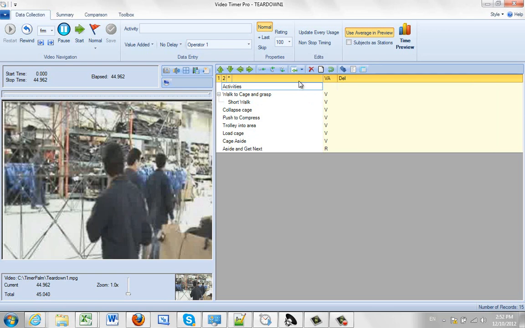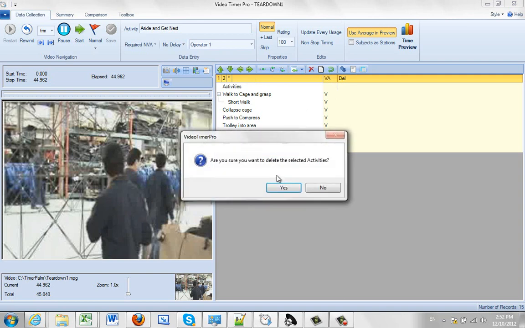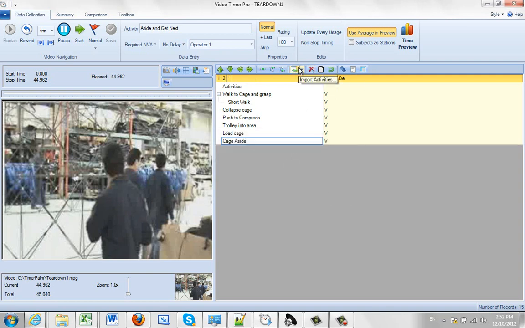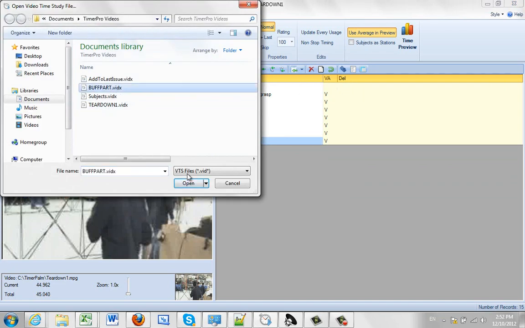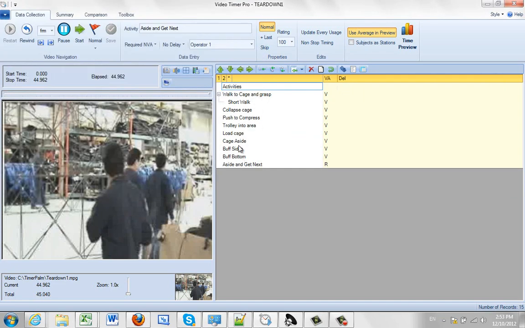So if I delete this one, which actually came from another study here, if I just delete that, right, I can import. Import from a clipboard is very obvious. Import from Excel, you pick the Excel sheet. Import from another VTS, Video Timer Pro study. So you can pick one you want to bring in, and it will just bring in the activities. These ones are the ones that we have, buff size, buff bottom, aside, and get next, that were in that one that we pointed at there. So again, just making it easy for you to manage your data elements right here.